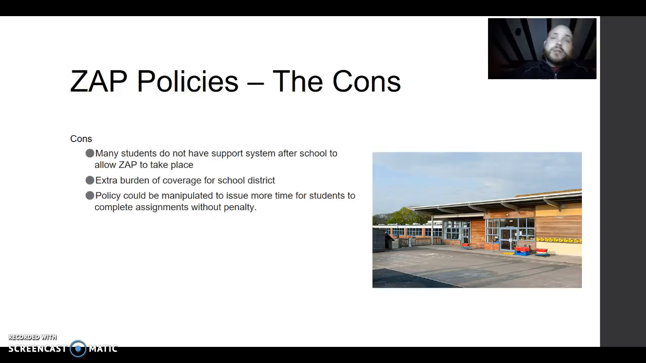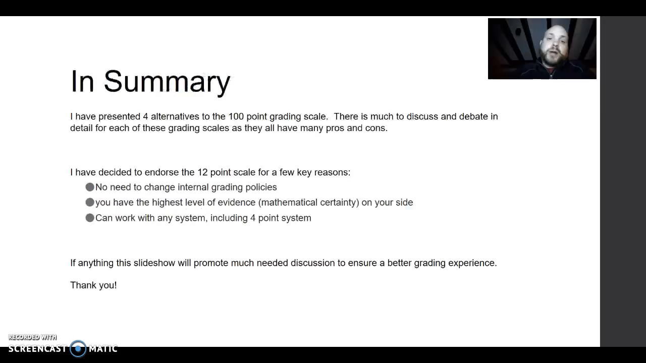The cons. Many students, especially in inner city schools, do not have the support system for an after-school activity such as ZAP. That places also an extra burden on teachers to cover the ZAP classrooms. And finally, a policy could be manipulated by students to create more time.